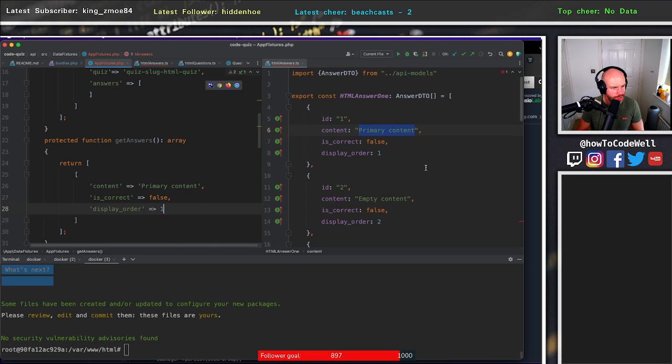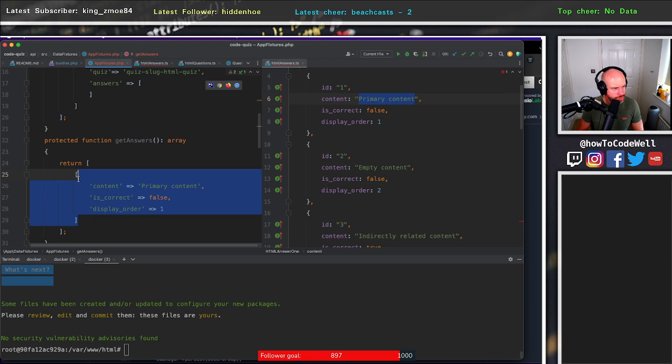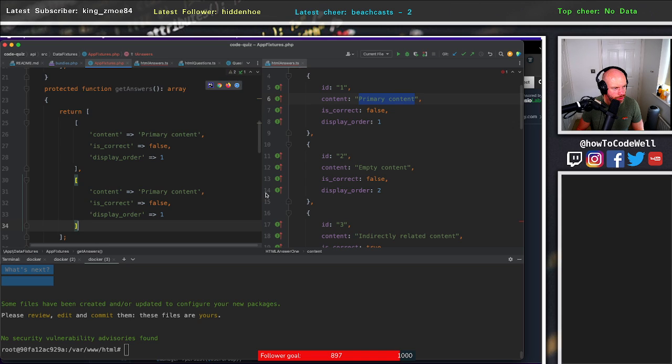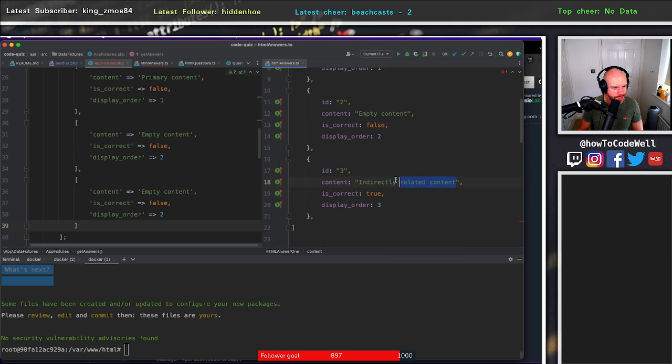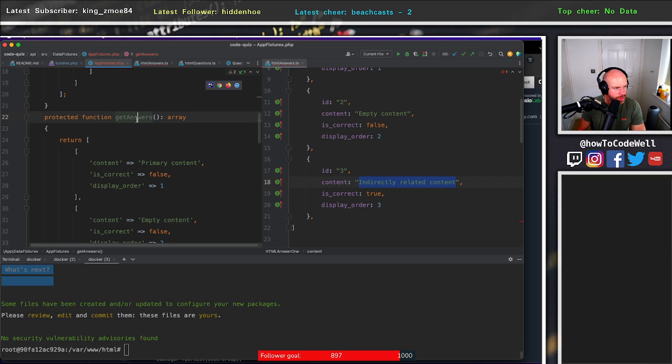Right. And then the next one is empty content. Display order is 2. And then the next one is indirectly related content, and it is correct. So is correct is true. Okay, and then that display order is 3. Fine. Okay, so they're the answers.